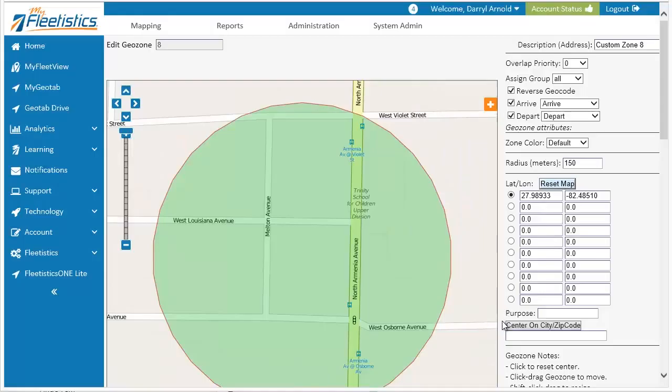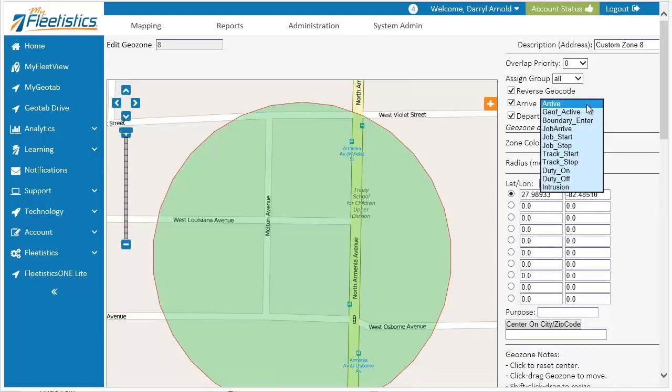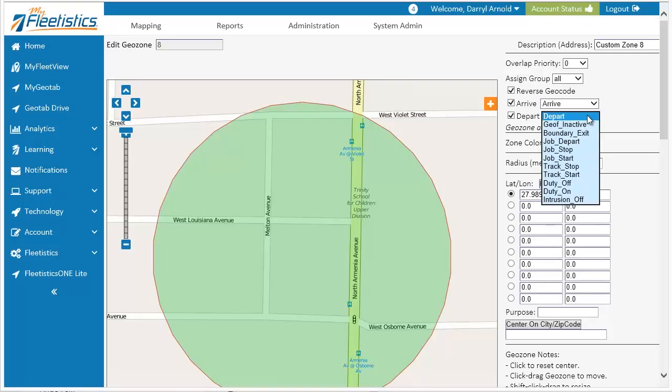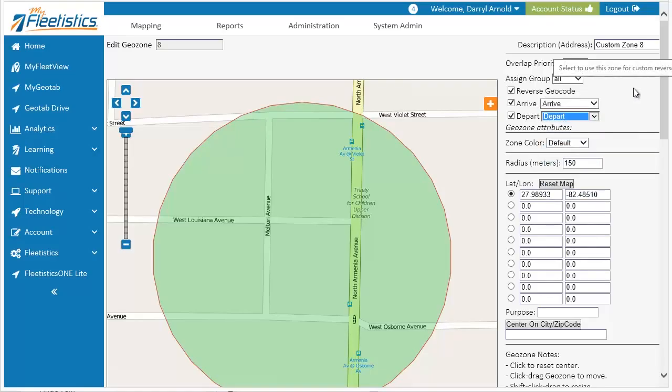Fields are provided to specify the message displayed on reports when a vehicle enters or exits the zone. Make a selection from these two menus. Geo Zones can be applied to all vehicles or only vehicles assigned to a group by making a selection from the Assign Group menu.